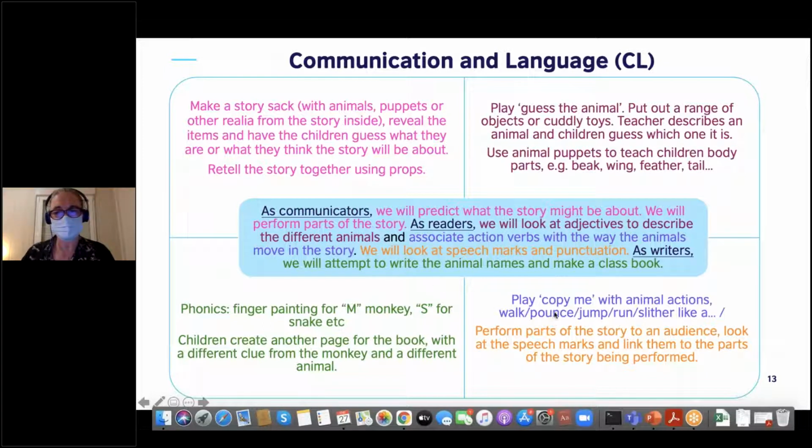And then down here we've got play a game of copy me or follow the leader or whatever the game is, where you walk, pounce, jump, run like a particular animal. And that's how that activity will show us how we can associate action verbs with the way the animals move. And then looking at speech marks and pronunciation.